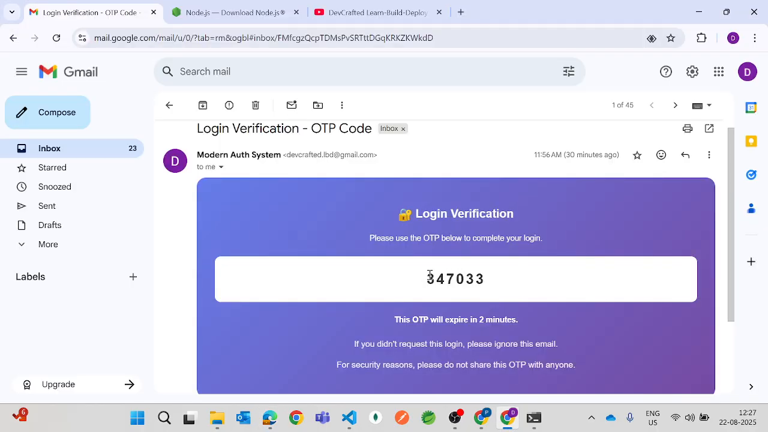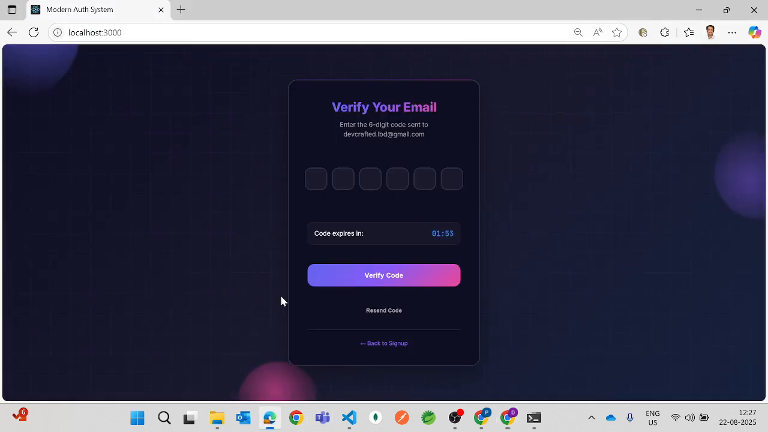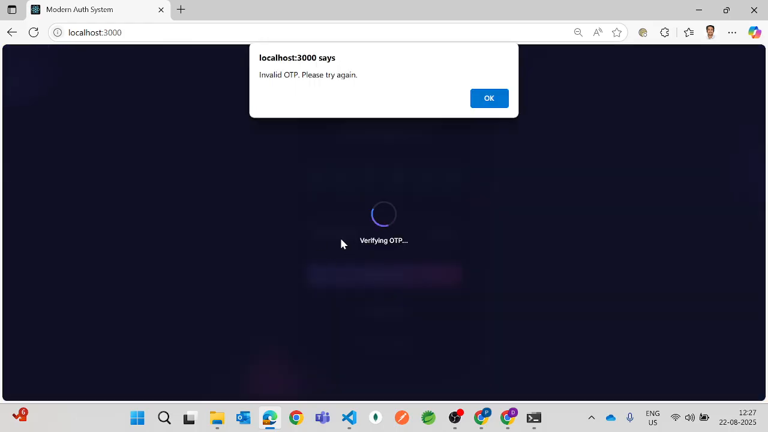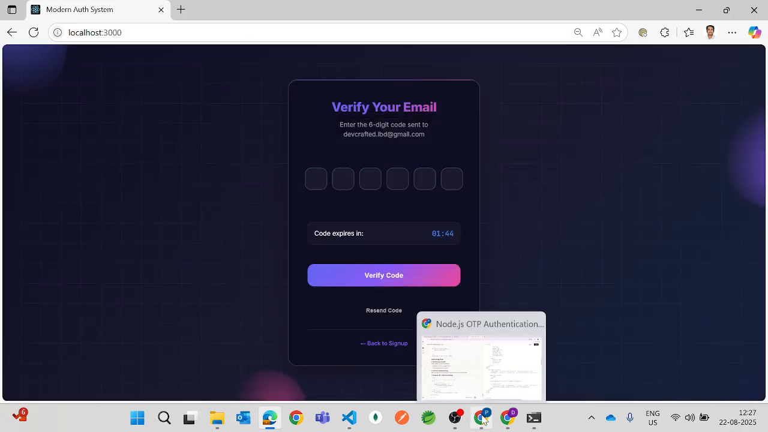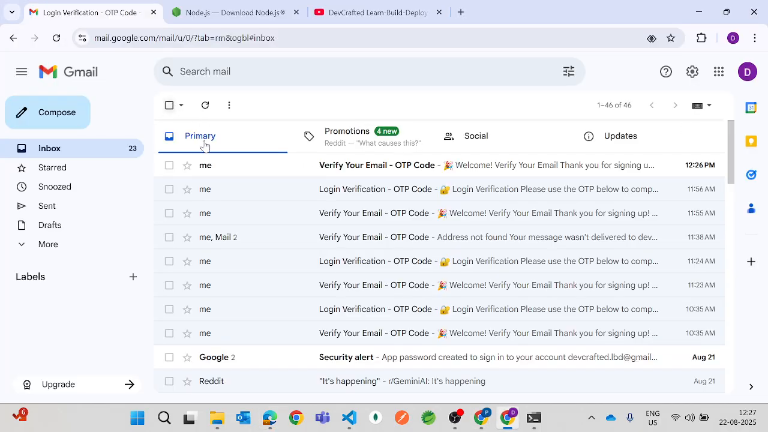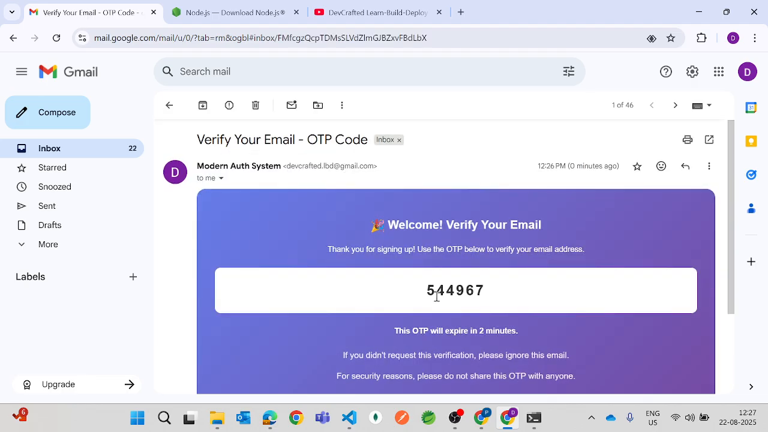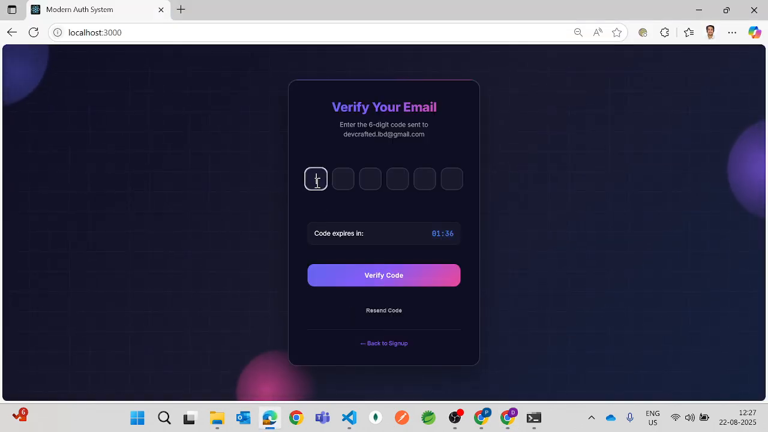Once you open this, you can see 347033. Verify your OTP. Okay, there is some error. Oh okay, sorry, it was already open. This is the new OTP, 544967. So make sure you note the difference.